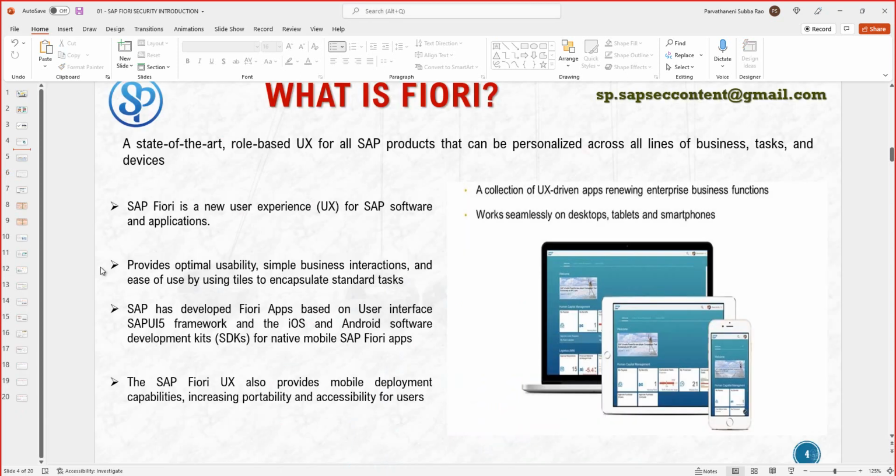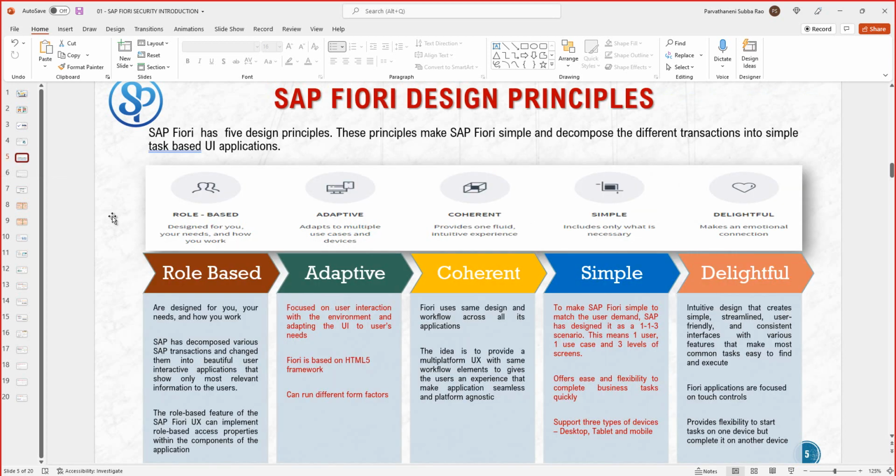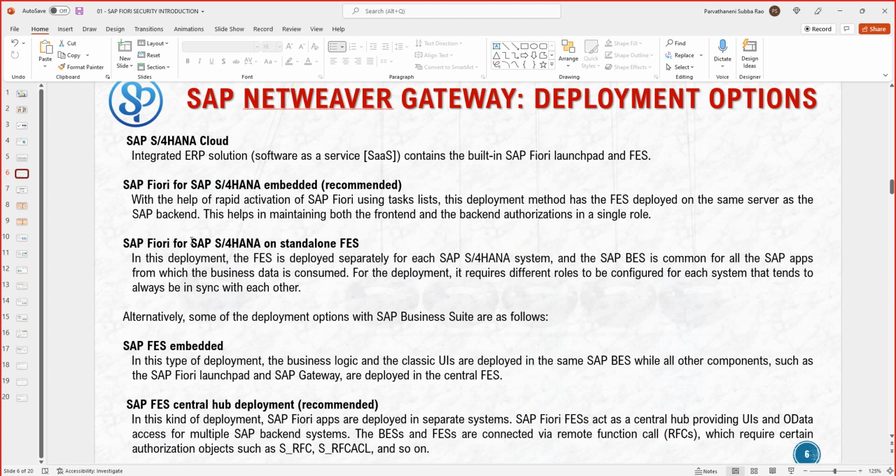Any other question? Don't get confused. This is pretty simple. Fiori is absolutely easy. Just keep in mind when you come to creating the roles, there are hardly 4-5 steps you need to think about. So don't worry, this is very simple.